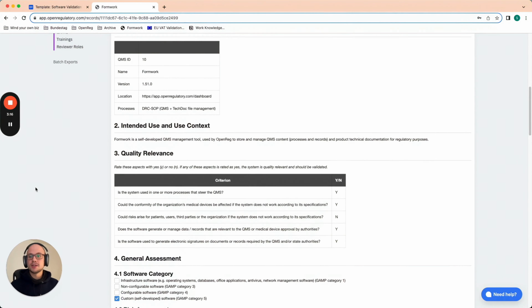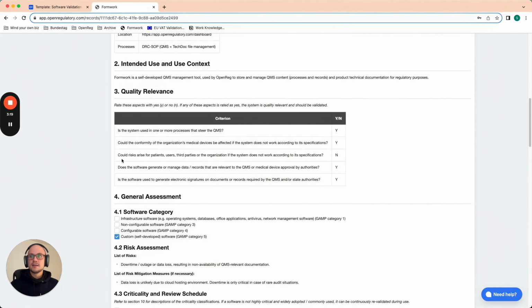Next, we assess quality relevance. The list of criteria here probably speaks for itself. Yes, formwork is used in the document and record control process. Yes, the conformity of medical devices would be affected, for example, if all the files get lost or become unavailable. There's no risk for third parties involved in using formwork. So that's a no here. Yes, the software is used to manage QMS and TechDoc files. And yes, you can sign and release the files within formwork.